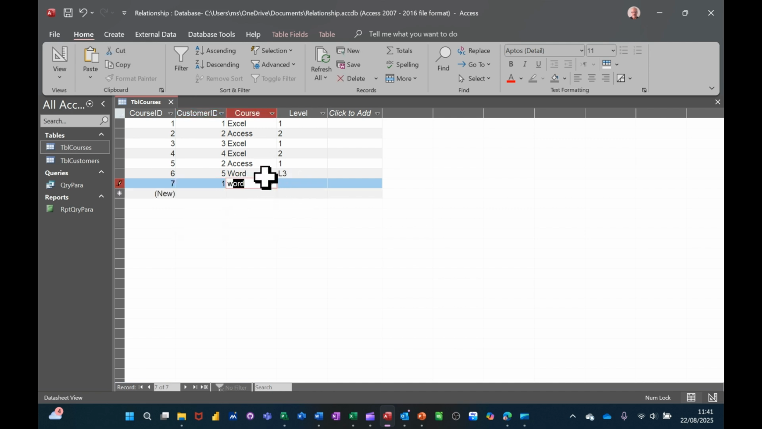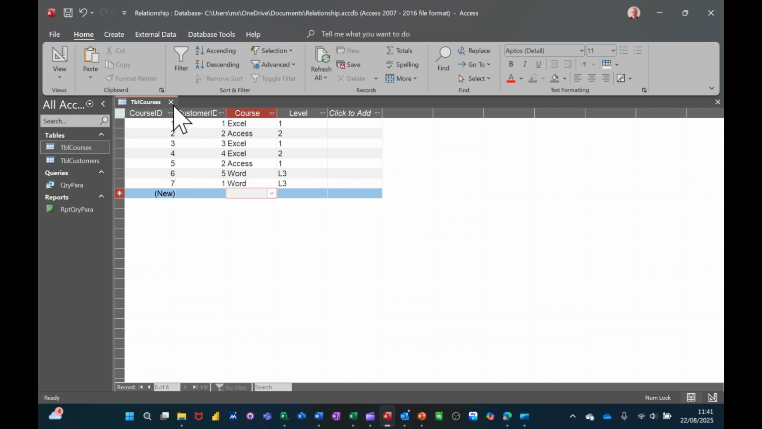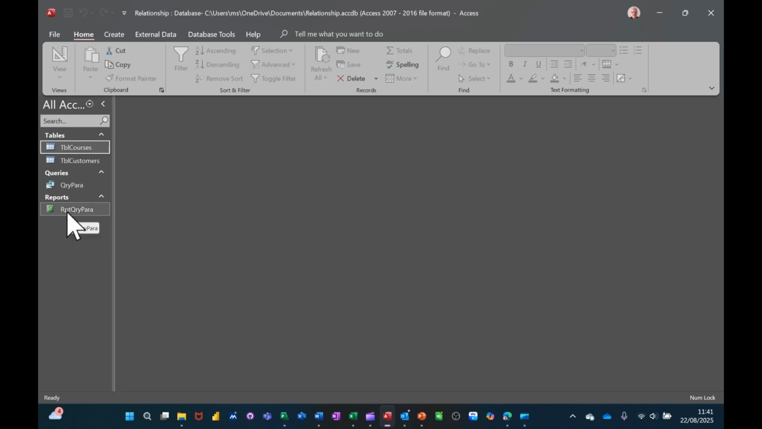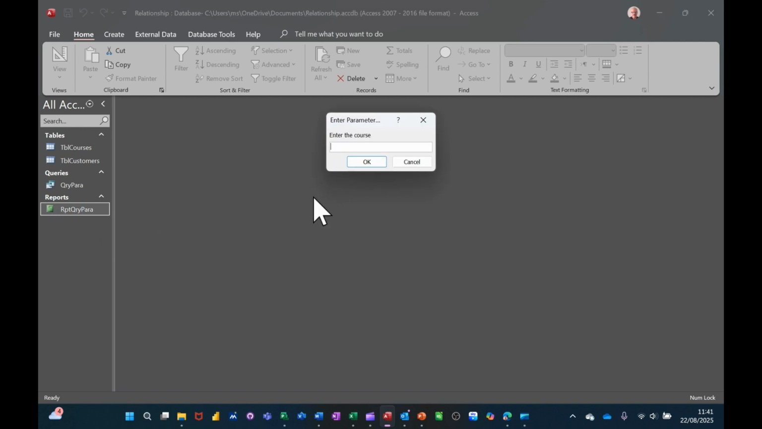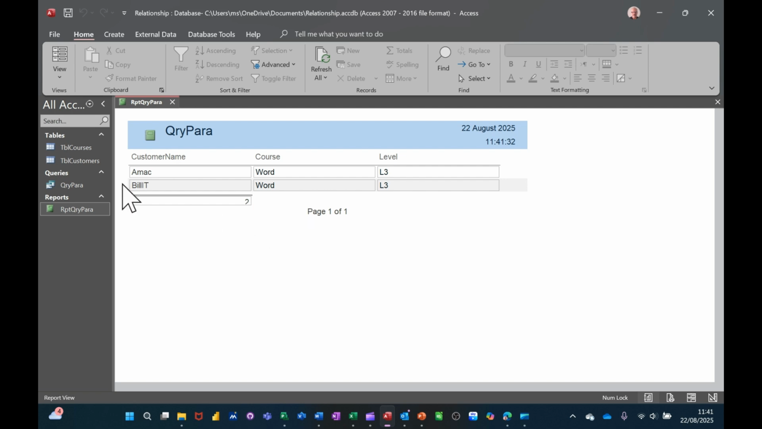Because there's a drop down list here, I can just type the first letter, but for level 3, I'll have to select that. And now I've got 2 Word courses from 2 different companies. If I close that off, when I run the report, I'm going to type Word. It should show me those 2 companies that did Word courses. There you go, that's where they're at.